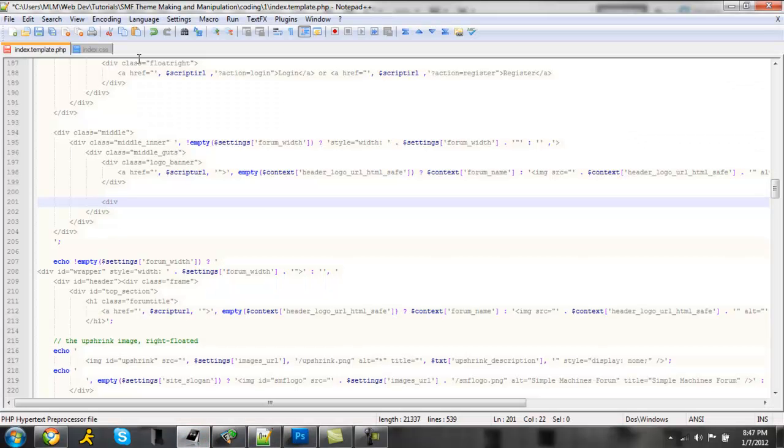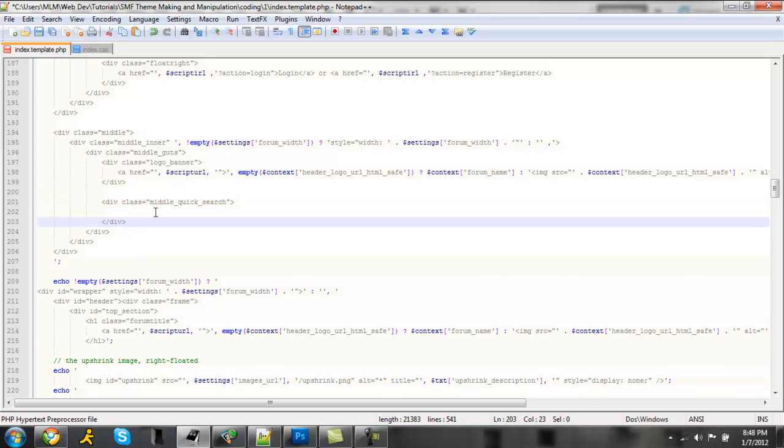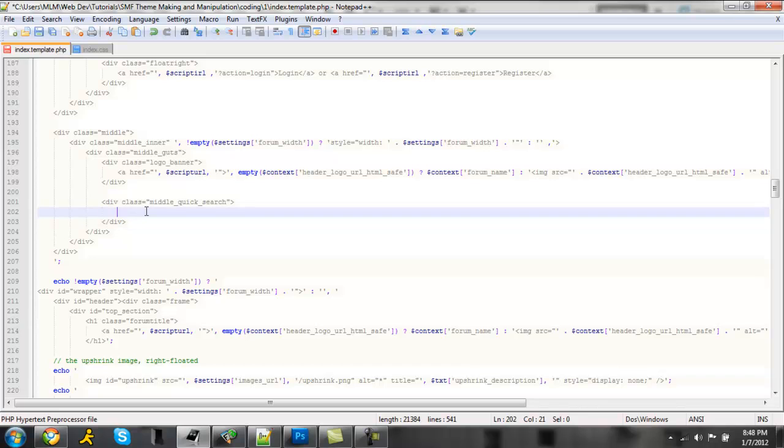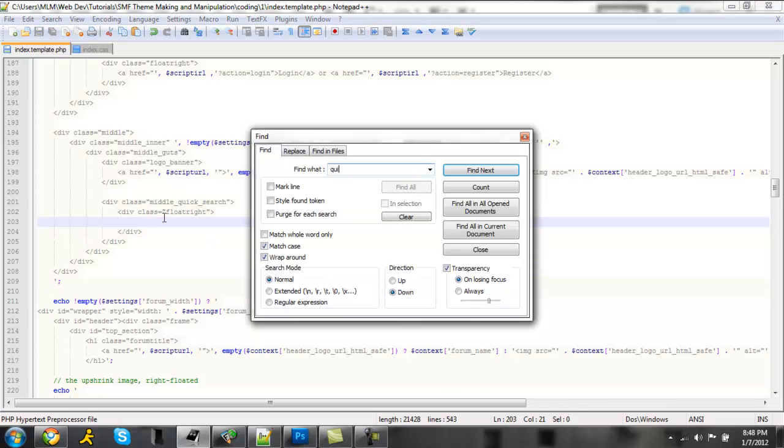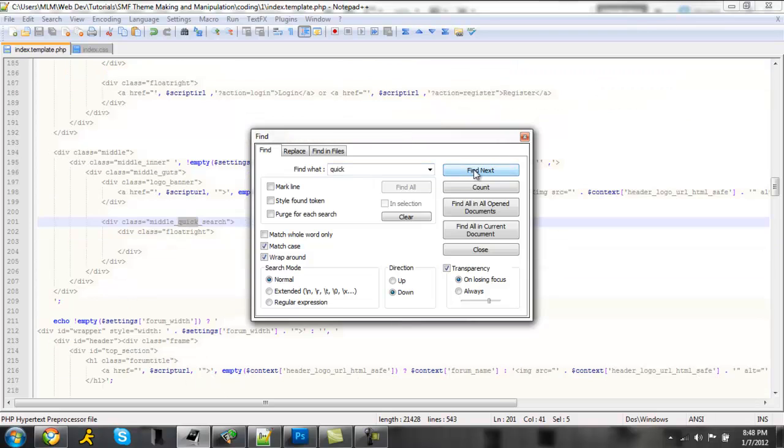So we can add our div of middle quick search, and then close off that div, and have your class of float right so it floats right. You can't put the float right on the middle quick search because that will not vertically center it then. Okay, and this is actually in the default theme already, so we can just find it.